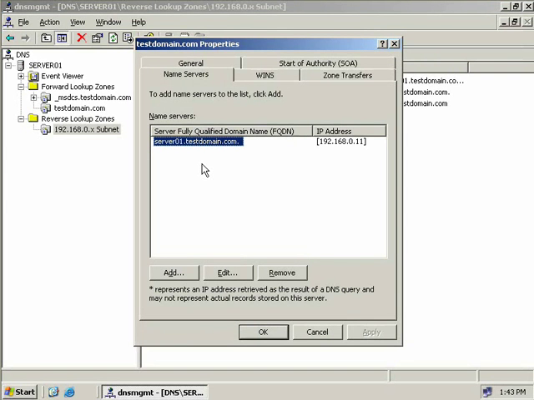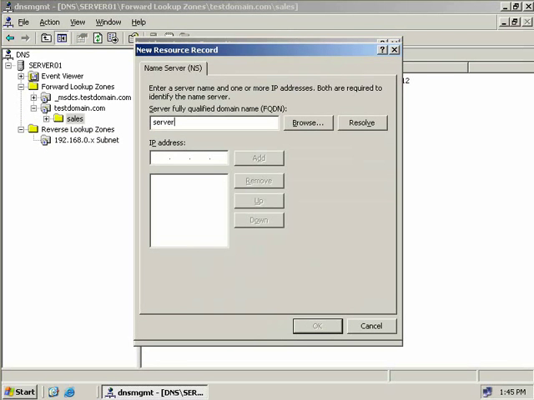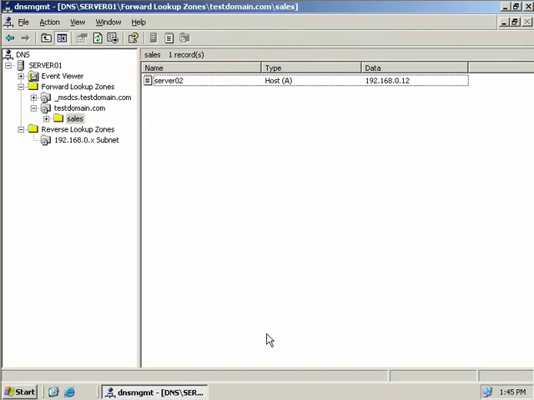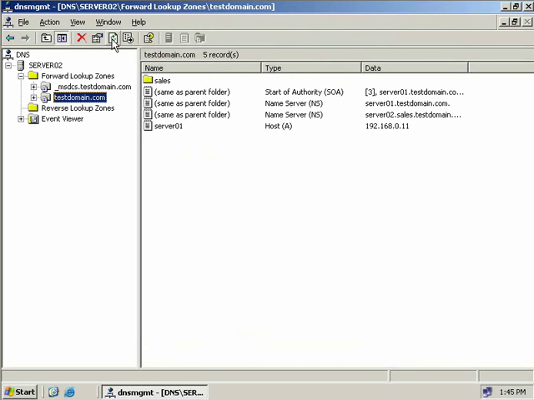So to be able to transfer a copy of our zone file to server 02, we need to click on add. So we'll enter in server02.sales.testdomain.com and then we'll click on resolve. Now we can see it's automatically populated the IP address for our server 02 machine, so we'll click on OK and then OK again. And now we're back on our server 02, so we'll hit refresh.